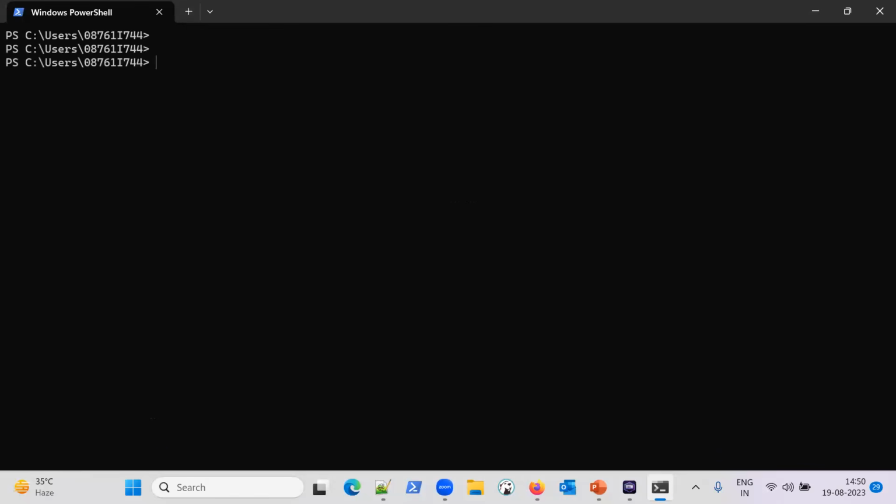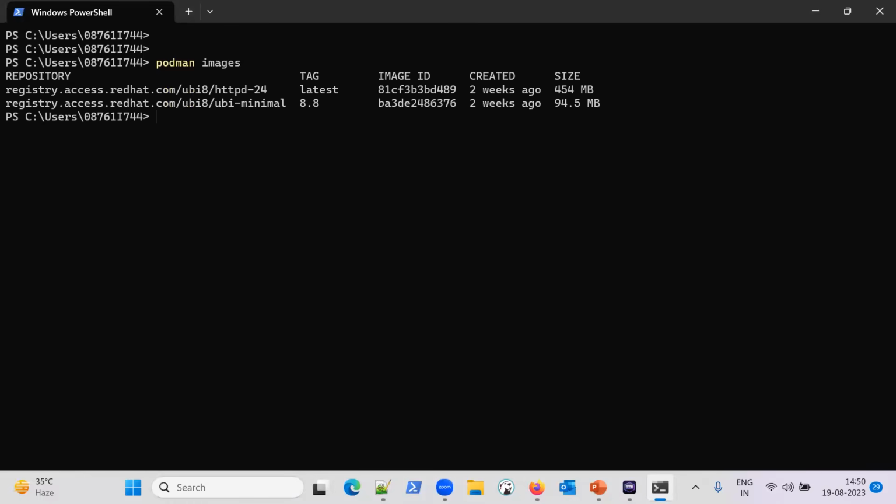and then let me give the podman images command first. We can see this httpd 24 image with the tag latest, because we did not provide any colon and tag, so by default it is getting the latest image for httpd 24. So this image has now been stored in our local repository.